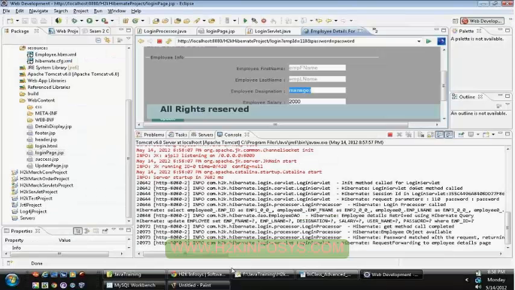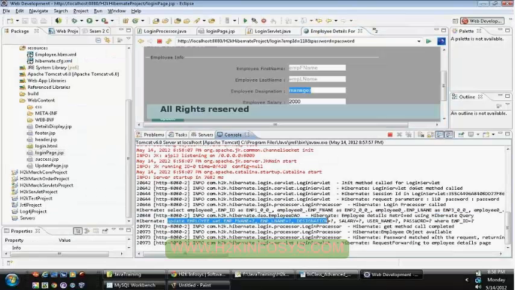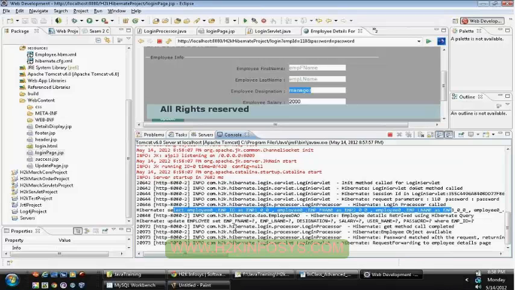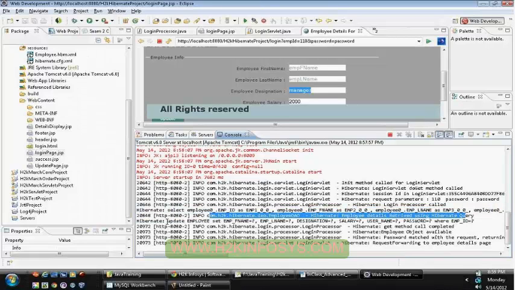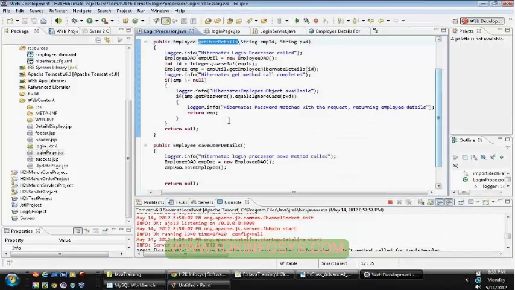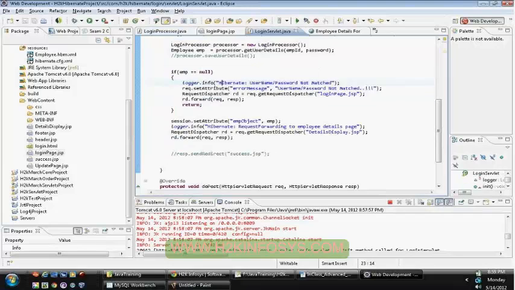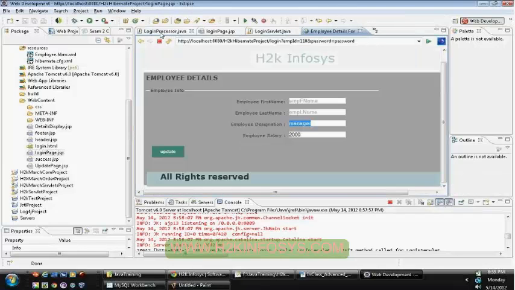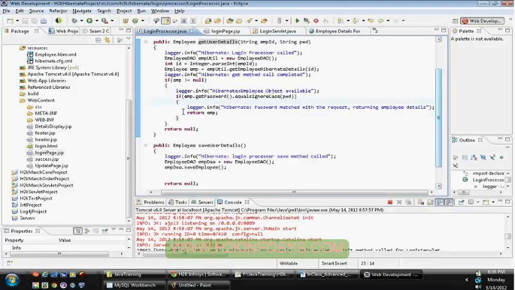It hasn't updated, but it has issued update query. Select query it has issued. Once after that, employee details retrieved using Hibernate query. It has issued update employee, set employee name. Did we perform transaction.commit before? Where is our DAO class?